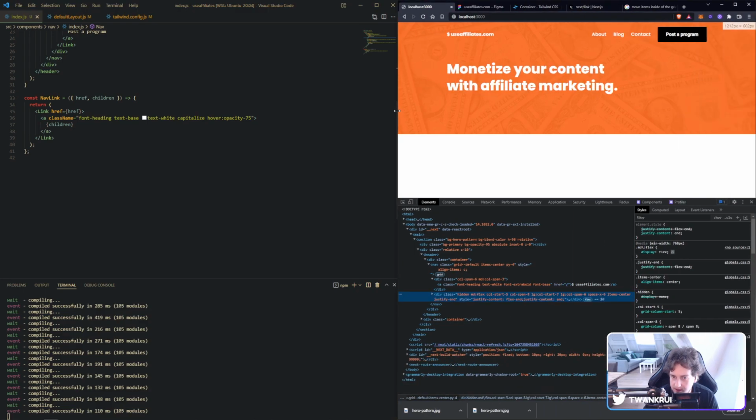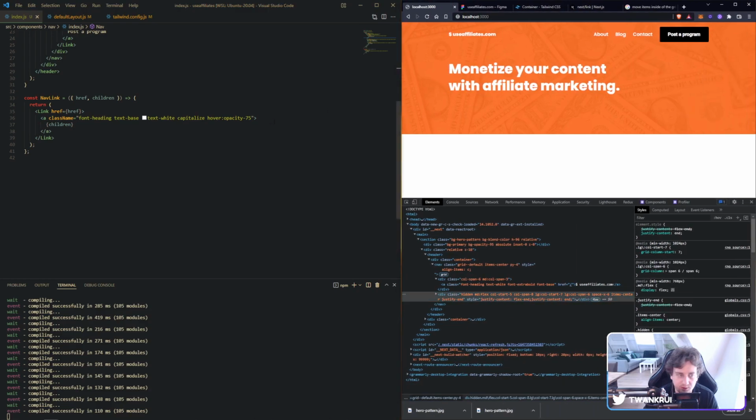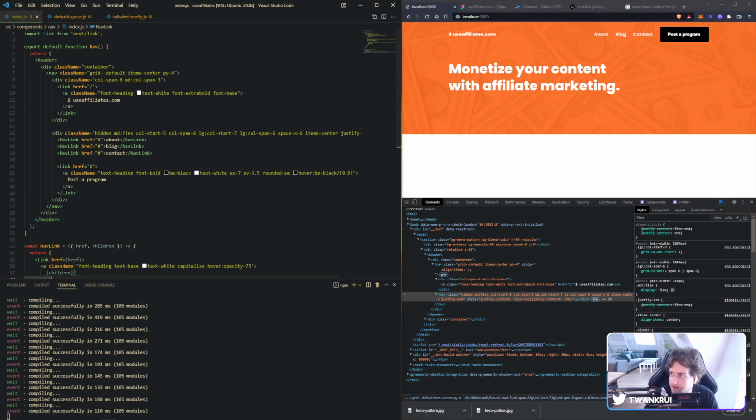I know, guys, it's not all that exciting, but hey, this is front-end development as well, fiddling around with these kinds of things.